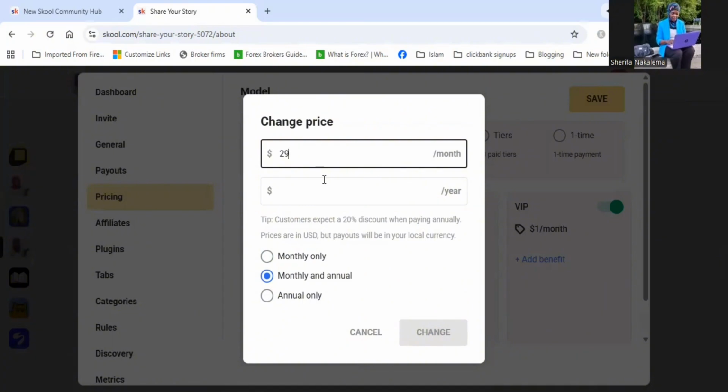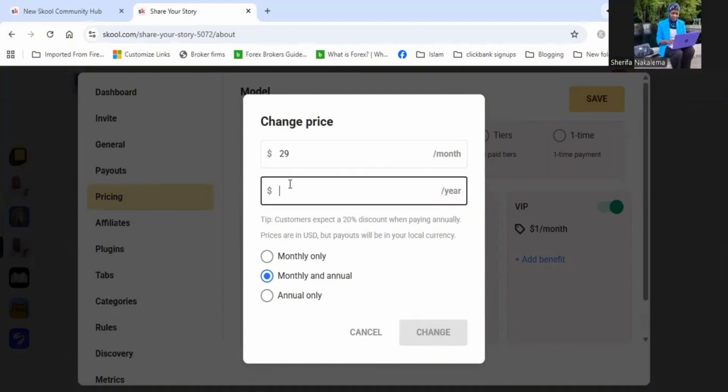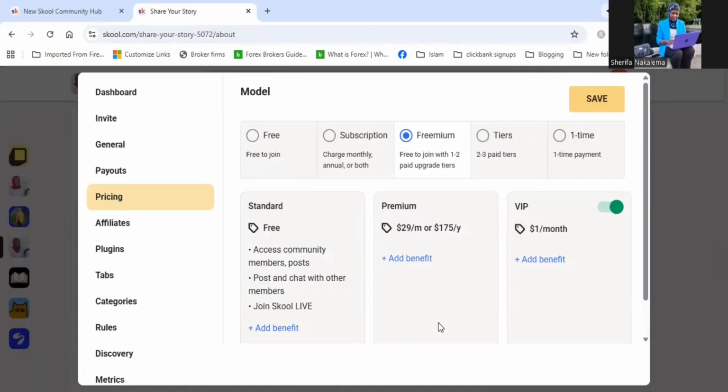Because if you are running a business, cash flow is very, very important. If someone is willing to give you their money for a whole year, better give them a good discount. That's what I do. So 29 times 12 would be $348, and half of that would be like 174. I say let's give them like 175. So they're getting a 50% discount. So when they're joining, they see this, they say, okay, I'll take the discount. Okay, that's good. So that's the price for this one.